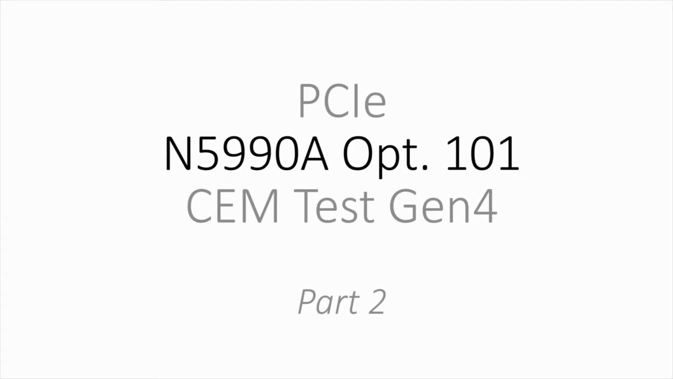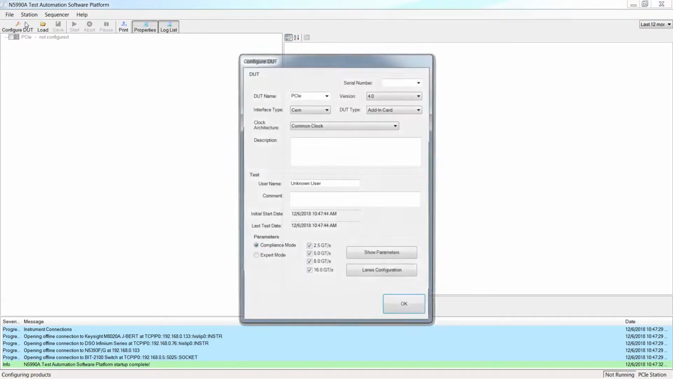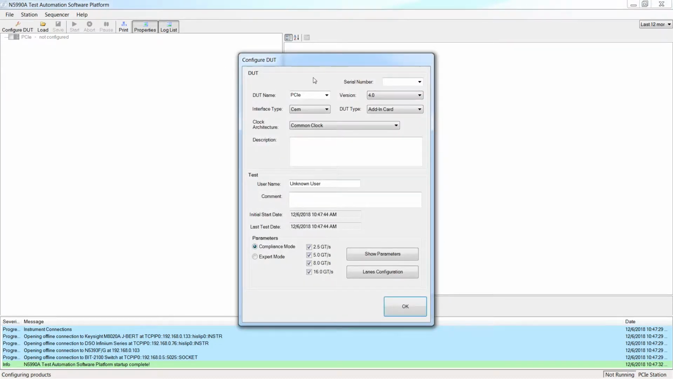Welcome to Chapter 2. In this step, we can select the instrument to be used for the calibration and tests. We click on the Configure DUT button. The main configuration window will show up. Here, based on the DUT, we can select the PCI Express specification version, interface type, and DUT type.